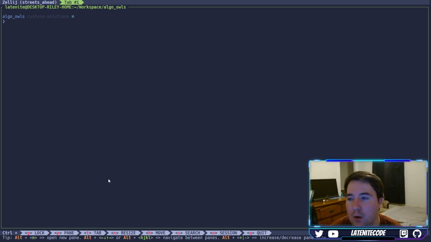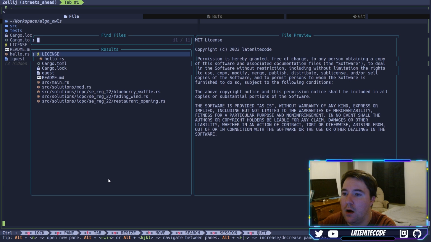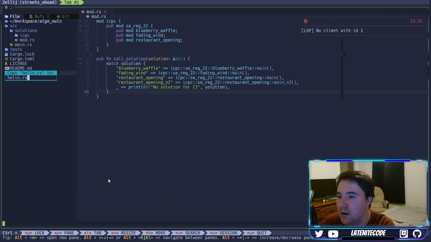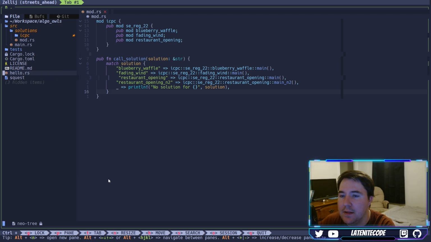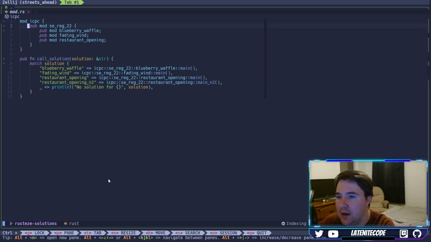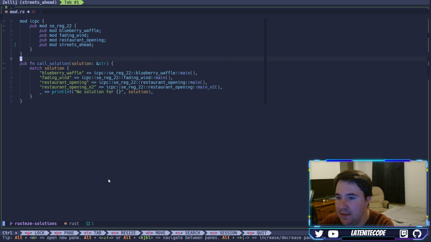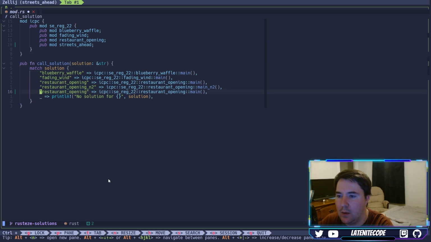So here we are in a repository with our Rusty solutions. Let's go ahead and open up our project here and go over to mod. And then let's go ahead and copy our template into source solutions, ICPC, Southeast Regional 22. And this one is called Streets Ahead. Now that that's been added, I can come up over here and just paste this below. And we'll go ahead and get Streets Ahead in there. Let's go ahead and take this one, paste that one below.